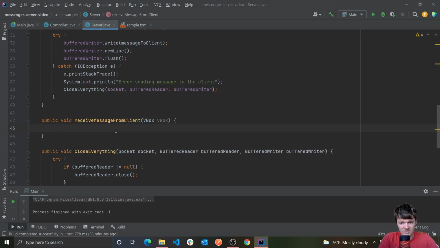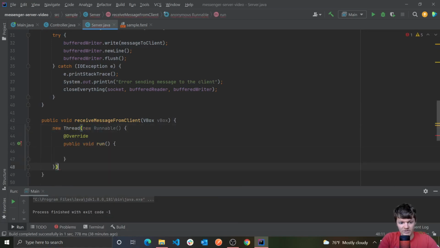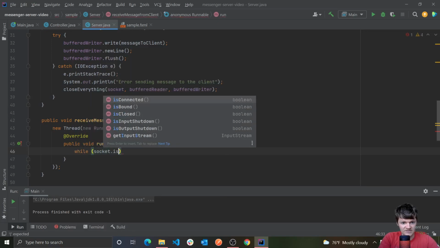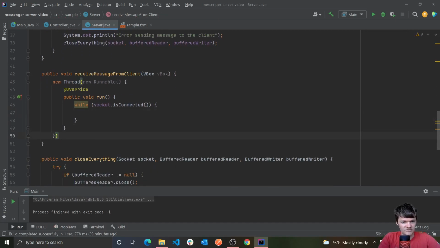To do this, we will create a new thread, and then pass it a runnable object. Whatever is placed inside this run method here will run on a separate thread. What we want to do is listen for messages while the client is still connected. So we'll do while socket.isConnected, and then we'll work from there. But we also want to start this, because we want the thread to be executed, and that's done by the method start.